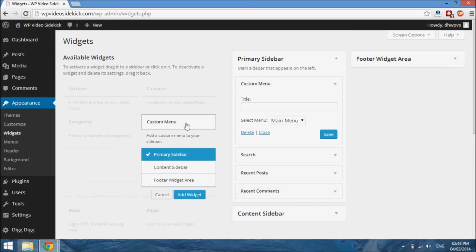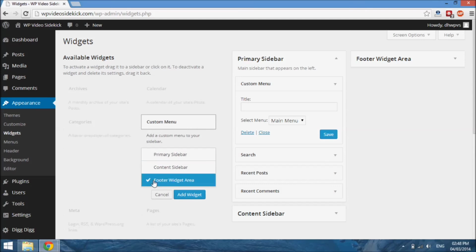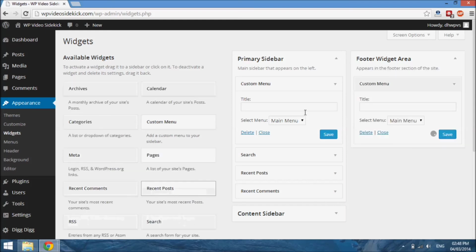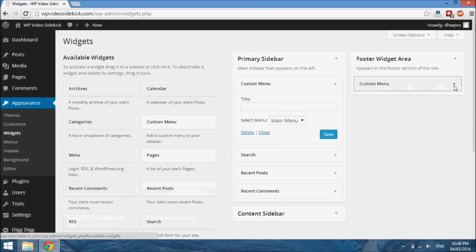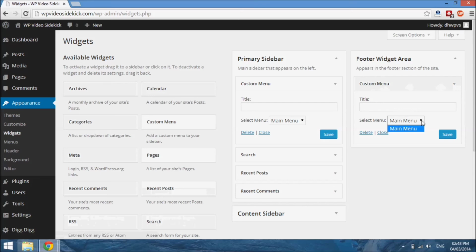So if you click on the widget, then you will just see an option as to where you can put the widget. So for example, if I wanted to put a custom menu in the footer widget area, then I just hover over it, select it, and then add widget, and the widget would go inside that area, and then I could just go in, select the menu. In this case I only have one menu, so I just save there.